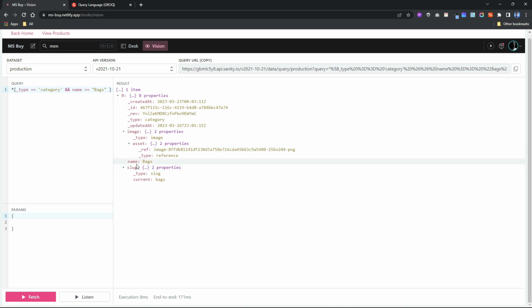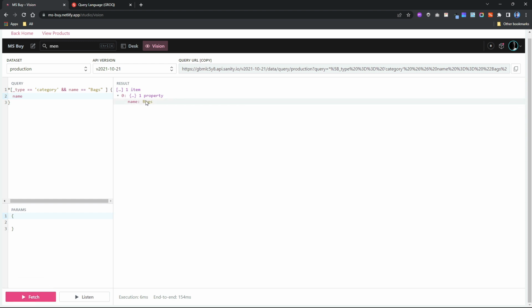So we could get an image easily, we could get a name easily by doing name. This is going to give us the name. We click fetch, so we get the name box. But how do we get the image URL, right? With GROQ queries, you can actually dereference a reference using an arrow. And I'm going to show you.